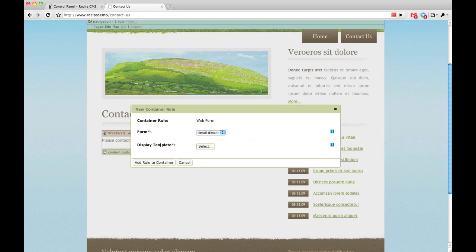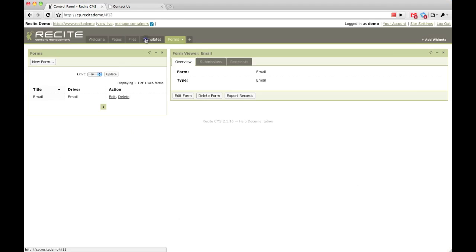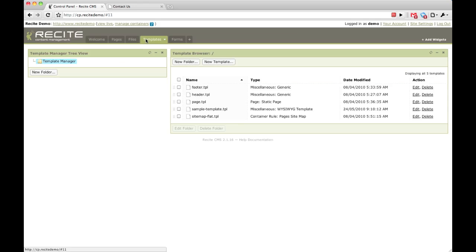We have to pick a template to output the form in. We haven't actually created this yet, so before we do that, let's just return to the control panel and click on templates. You can see here the other templates used in the site. We can organize these into folders, but to simplify things, I've just left it flat for now.